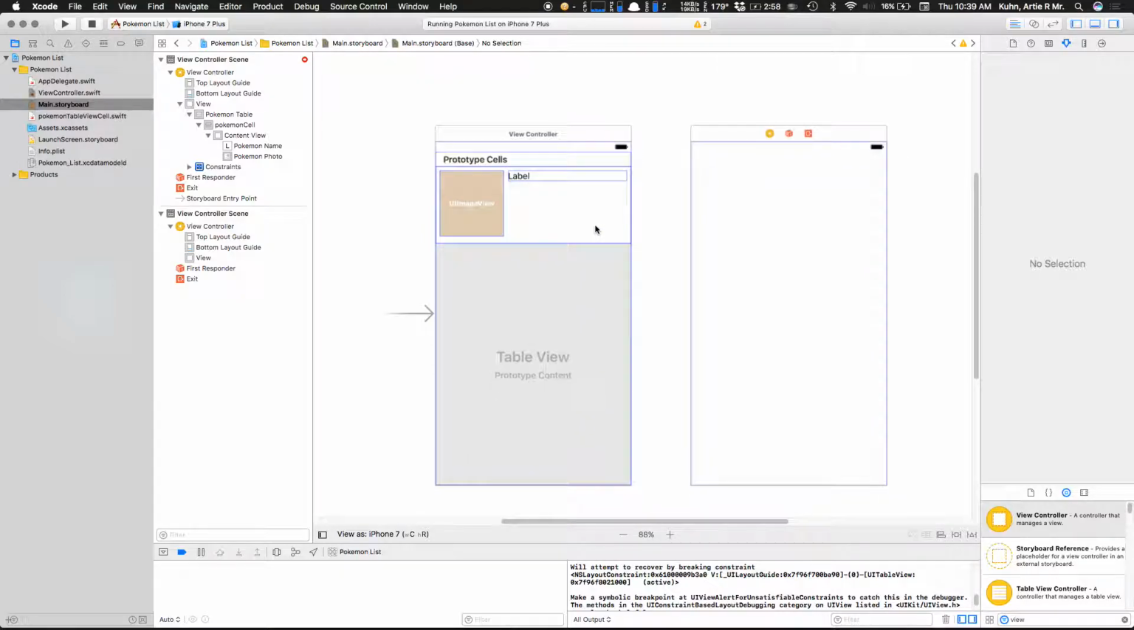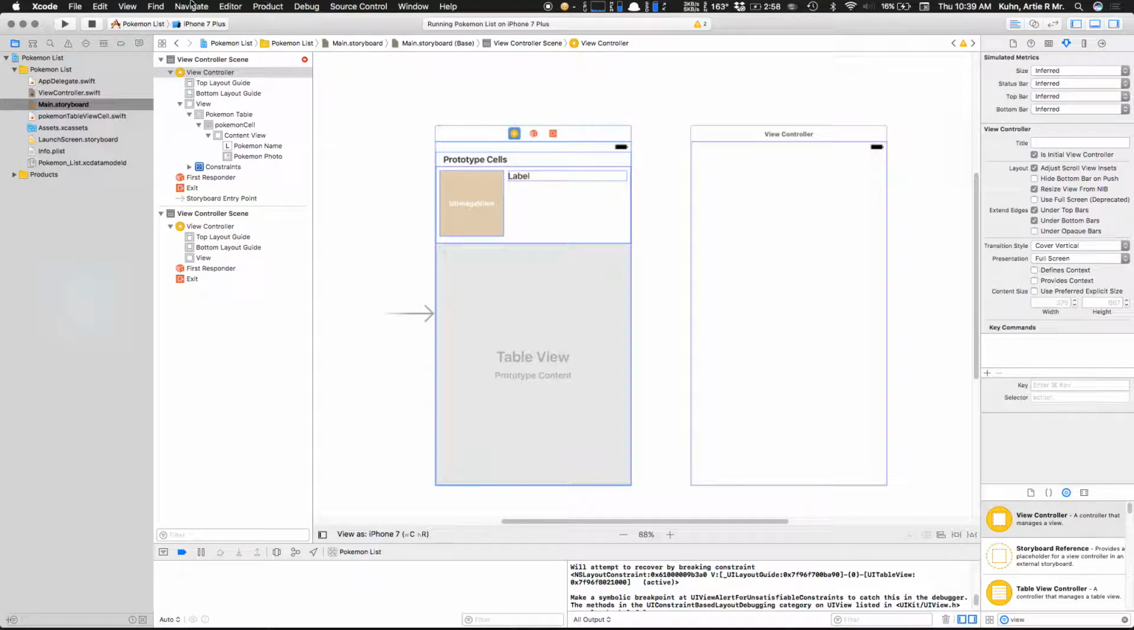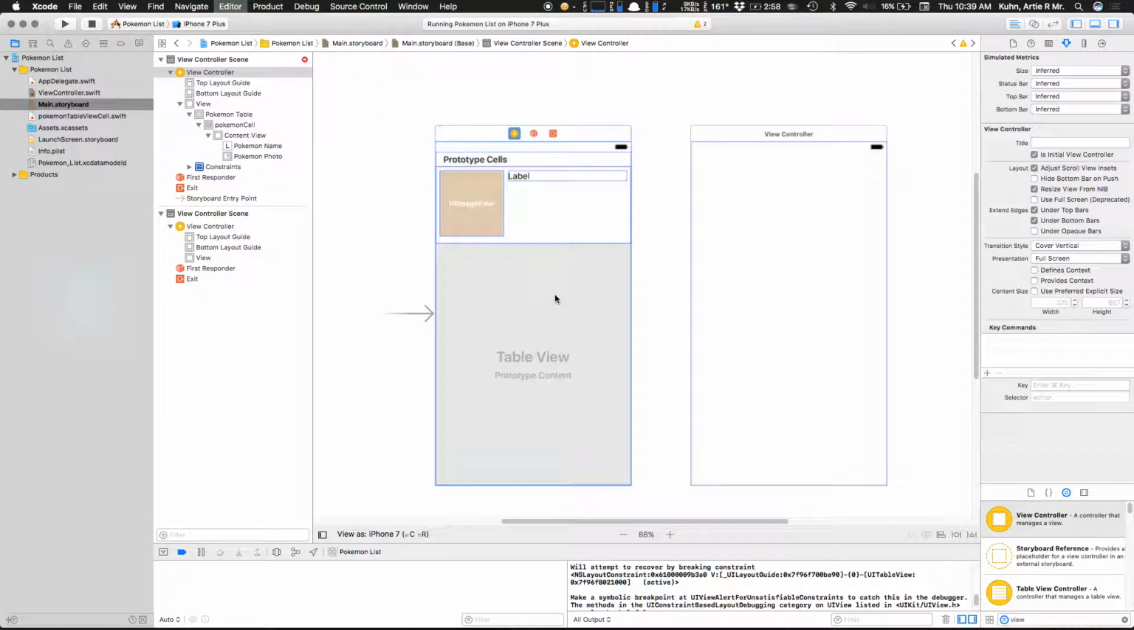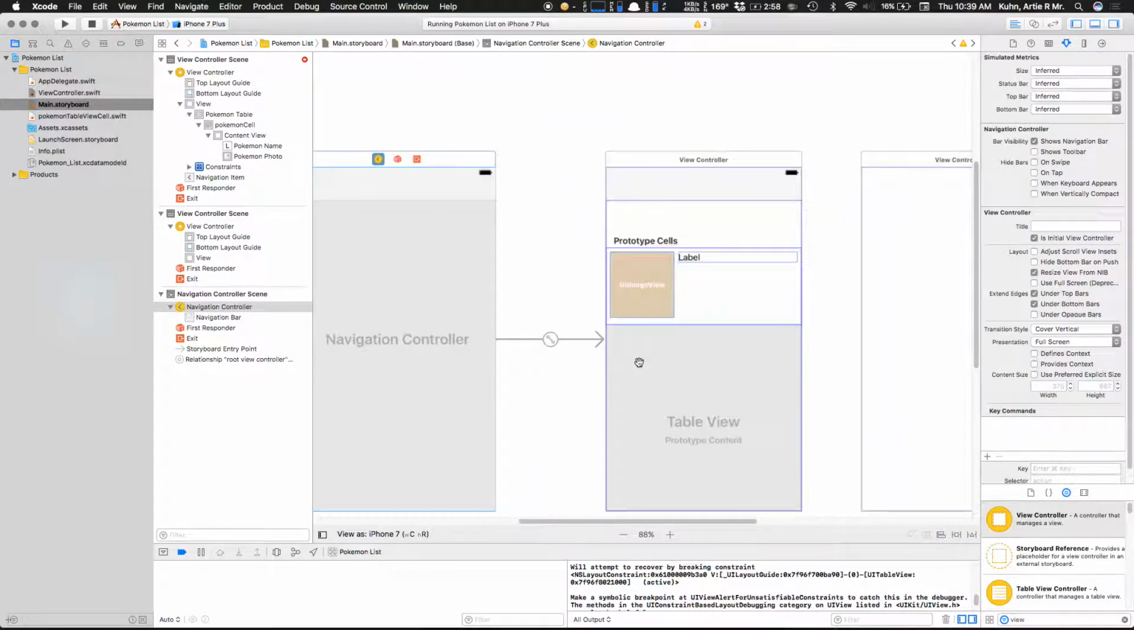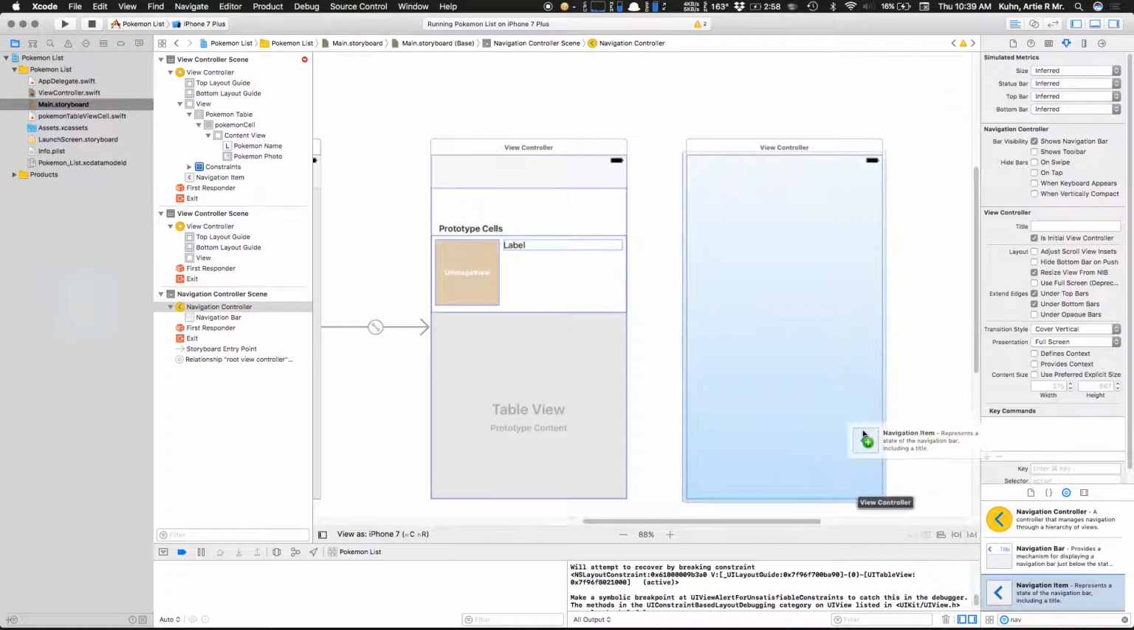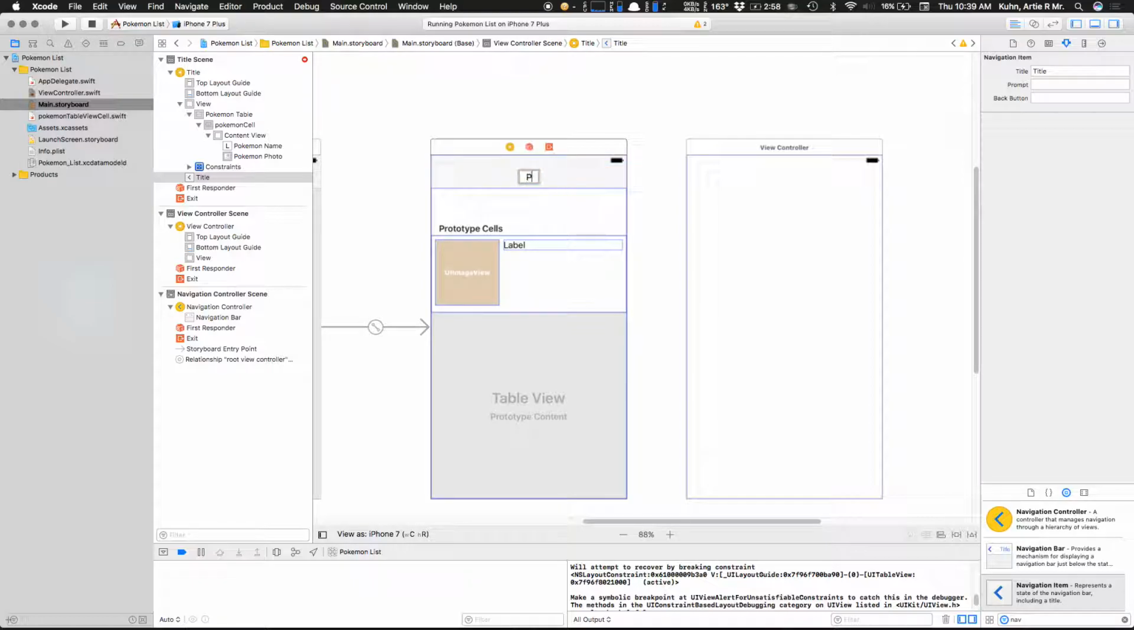And I want to make it so that you can go deep and then come back out. And so to do that, I'm just going to select my first view controller and embed it in a navigation controller. And so now all that back business will automatically happen. And I'll put a little label on this one that says, this is the Pokedex.